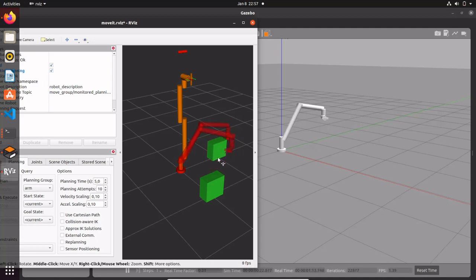You can see here that this is the planning, and this one is the actual position. Then it goes down, opens the gripper and retreats, and the application is finished. The robot in a real world, or better, in the simulation environment, has correctly performed the pick and place application.